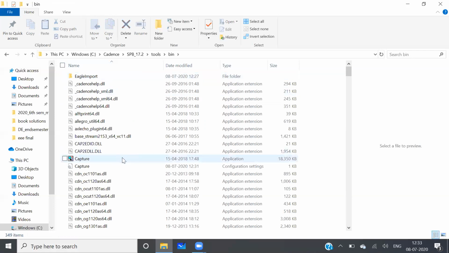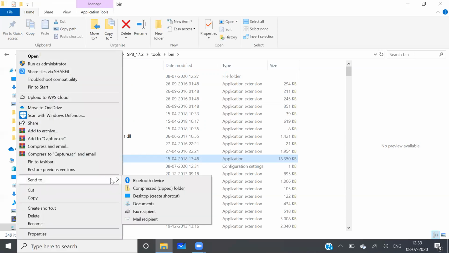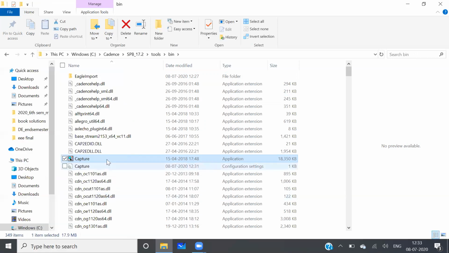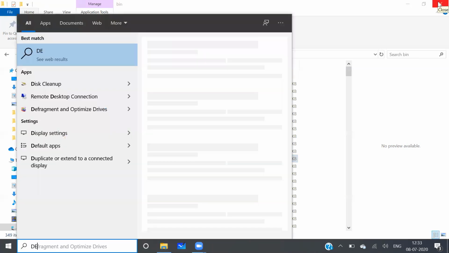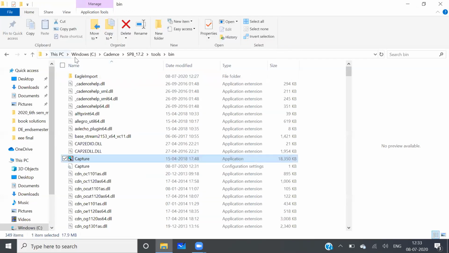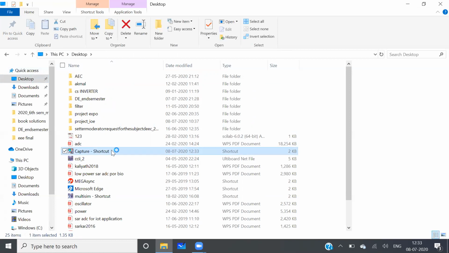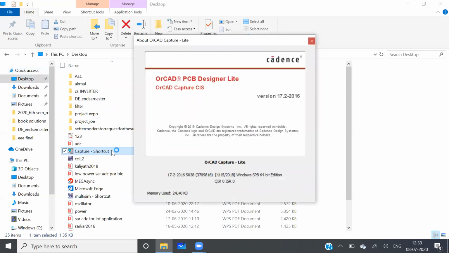Now you can see there is a Capture application. So you right click on this, then send to desktop. So create a shortcut there. A shortcut will be created on the desktop. If I go to desktop, see, the shortcut is created. If we double click on this, OrCAD PSpice will open.